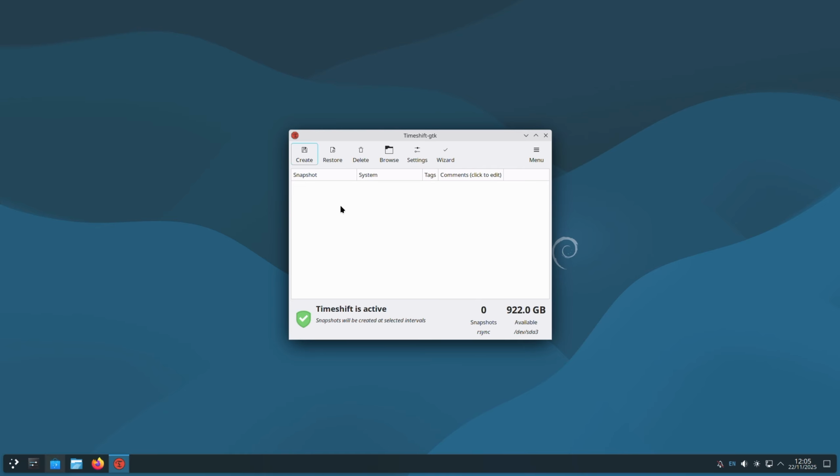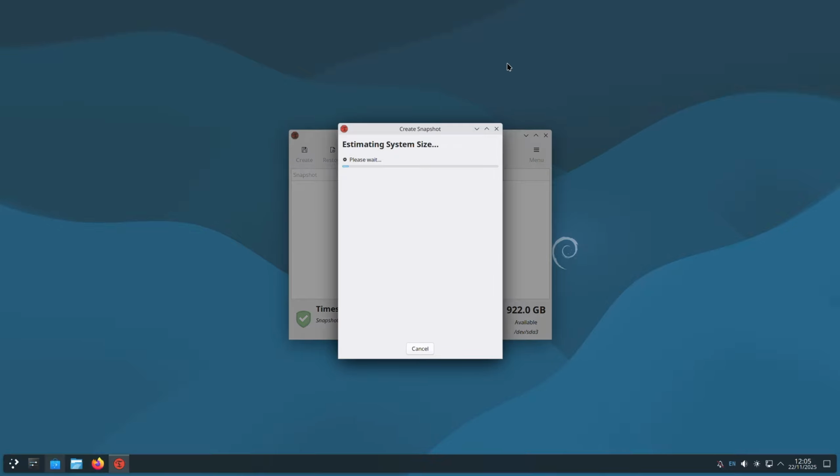Now, let's create our initial snapshot, which, if we restore to, will bring us exactly to this point in time with our nice, fresh install. Click on Create in the top left. Let it do its thing. This may take a little bit. Give it time.